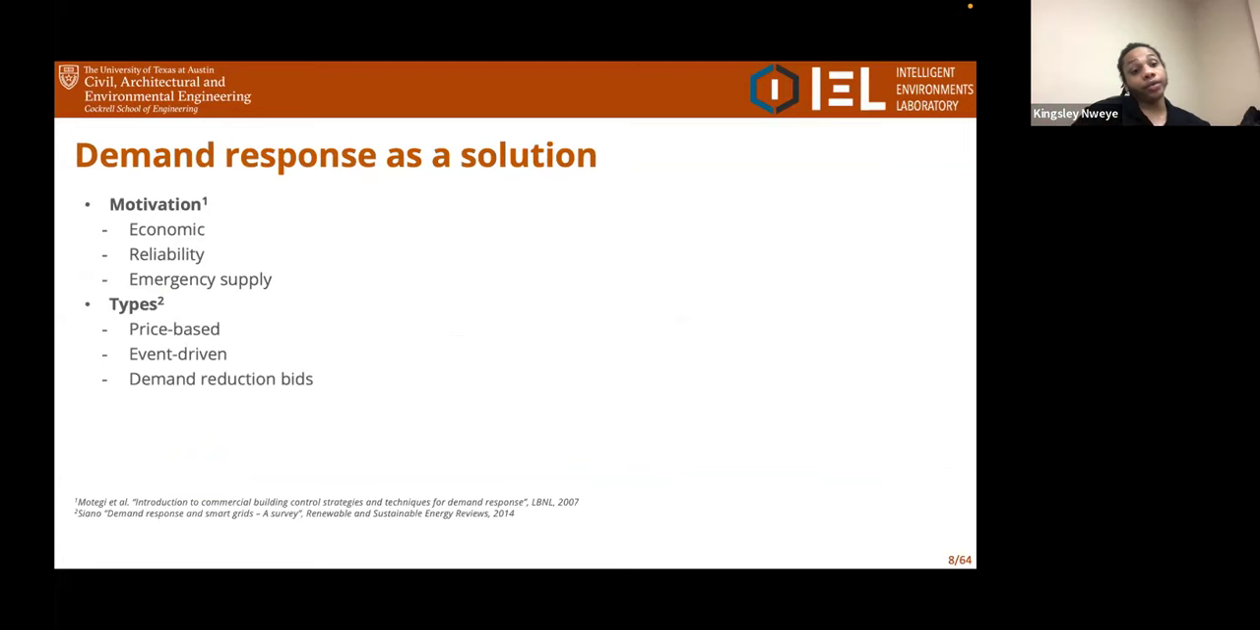So generally, there are three types of demand response. In price-based demand response, the utility implicitly incentivizes customers to shift their loads from periods of high peaks to periods of low peaks. And these incentives come in the form of, say, a specialized rate, for example, time of use pricing.